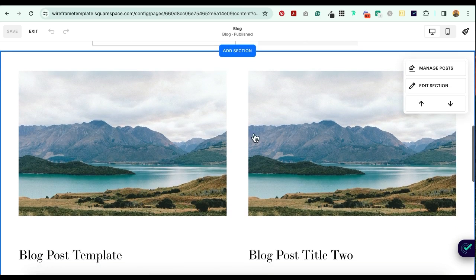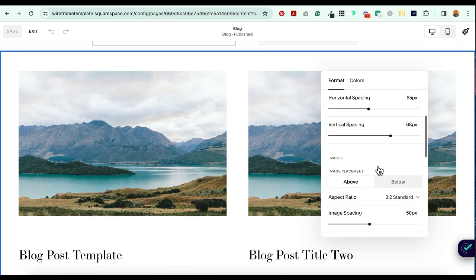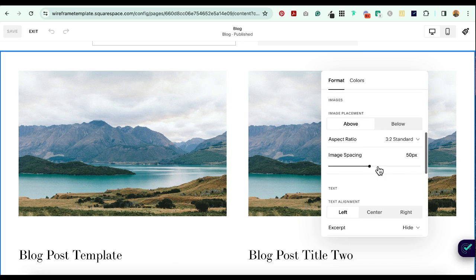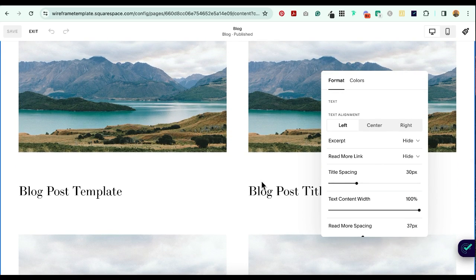So now we're coming back down to our overview section. When I select edit section, you guys can play around with the design as much as you want. It's pretty straightforward. But down here is where you're going to decide what you want to have actually show up.